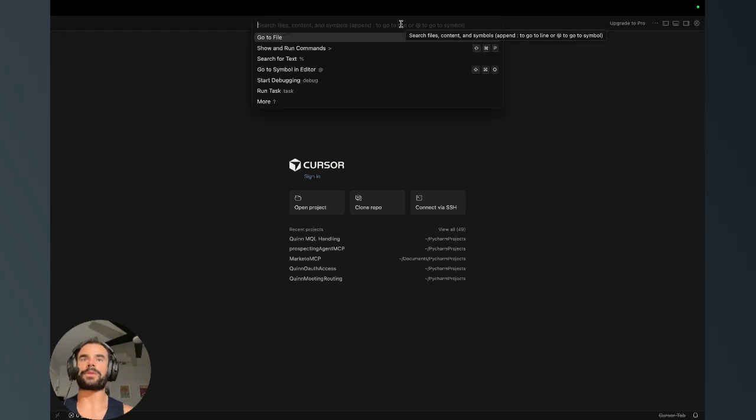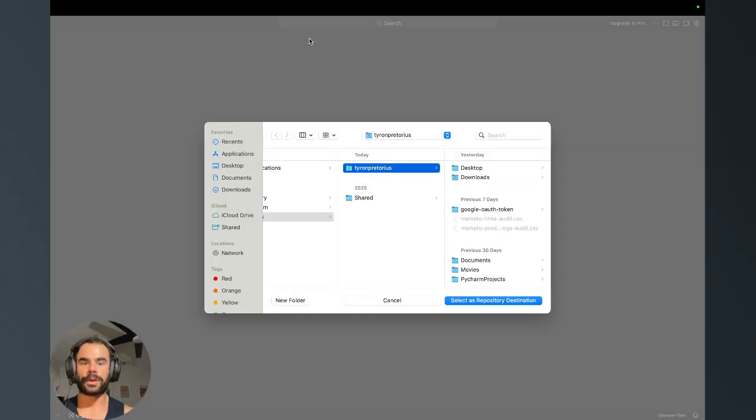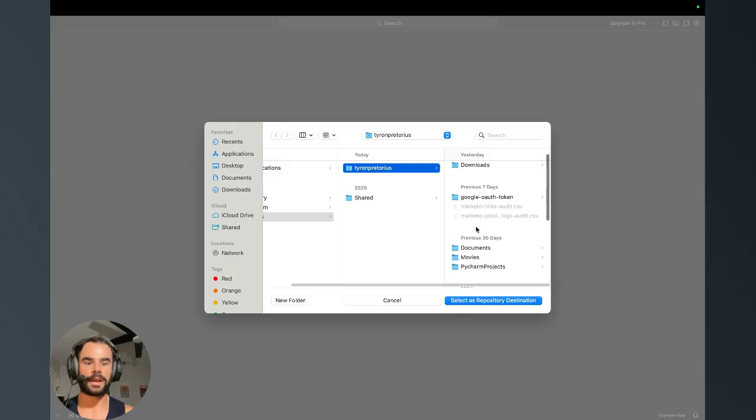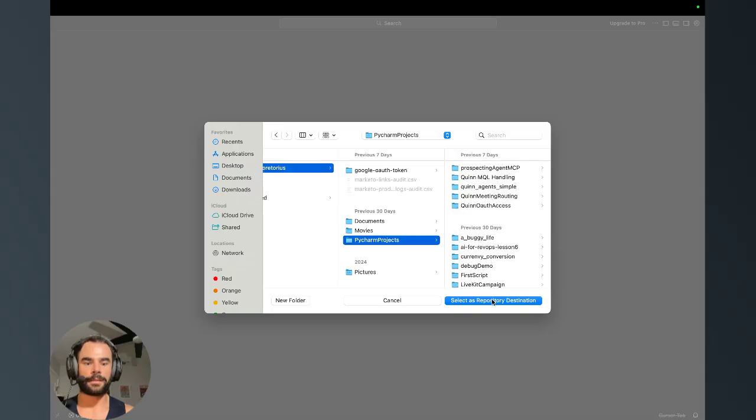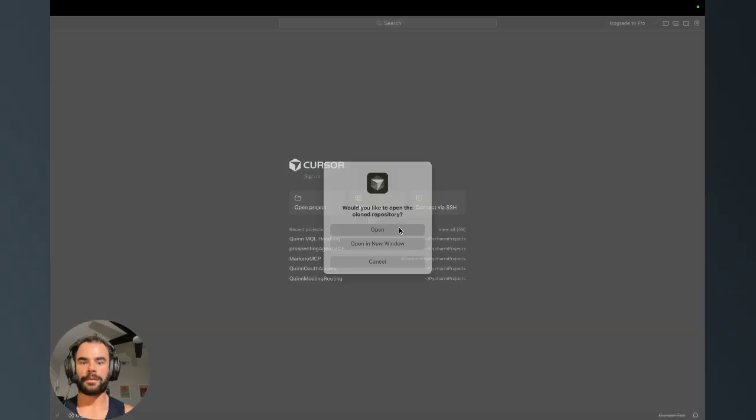We'll talk about when you can run this on your laptop versus when you need to host it somewhere like Replit later on in the video, so stay tuned for that. Sorry, clone repo, let's go. Clone from URL. And then it's asking me where I want to create this. So I'm going to create it here. We're going to open it.